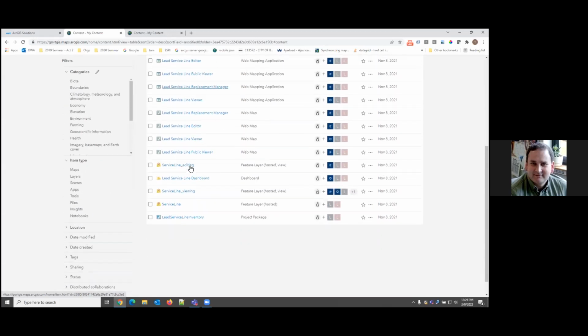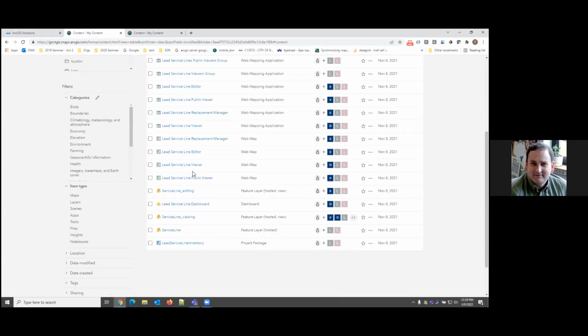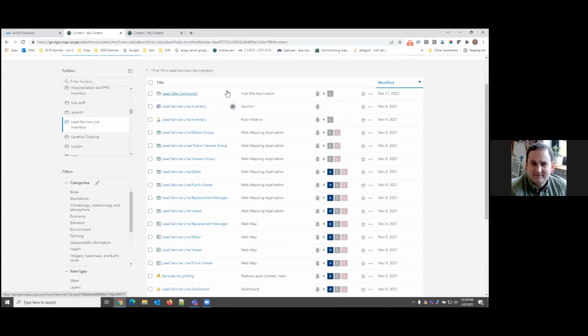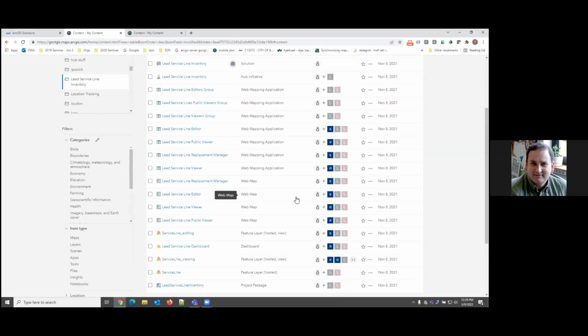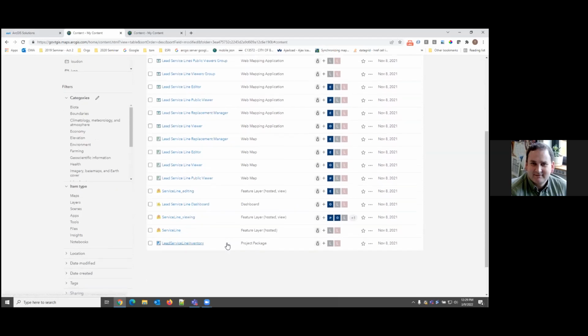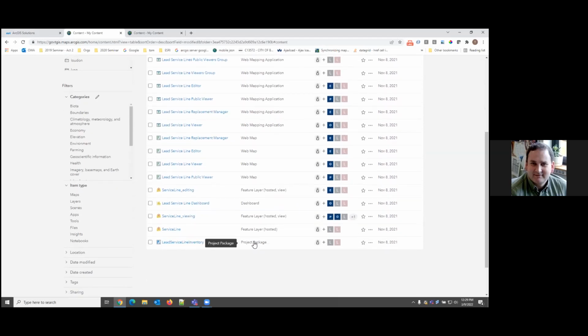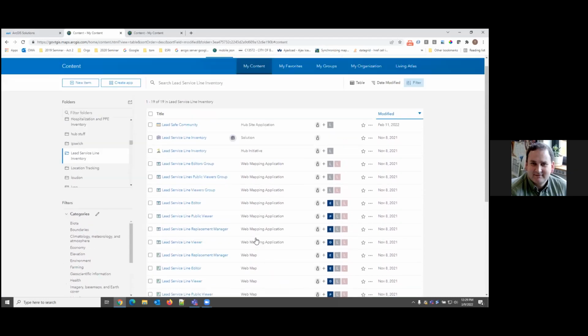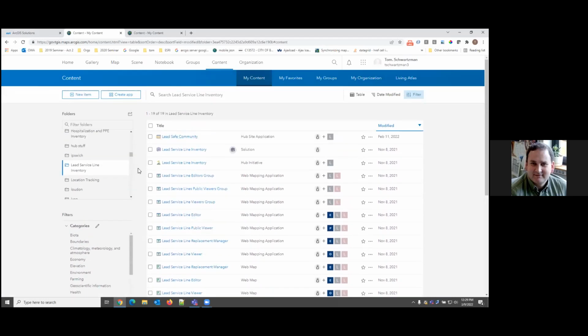And you can see that this particular solution lays down quite a few things. A hub site, a bunch of web mapping applications, which could be things like Experience Builder or Web AppBuilder, etc. It lays down some web maps and some feature layers, a dashboard, and a project package. A project package is like an ArcGIS Pro project that you download and use on the desktop. Like I said, everything is different. Every solution will lay down different things.